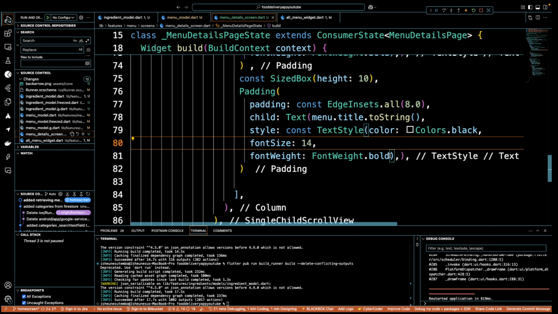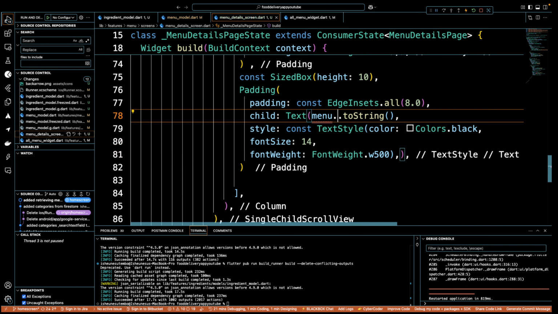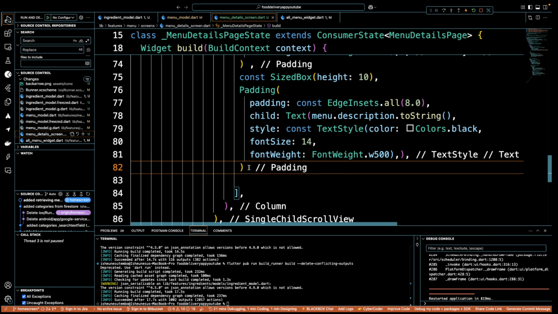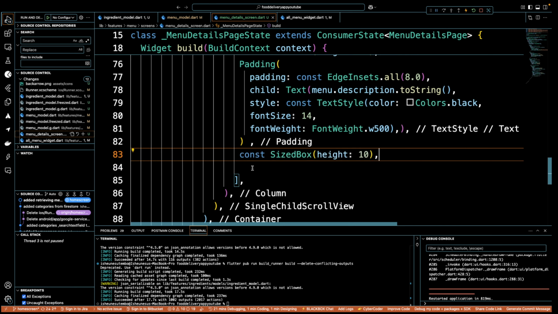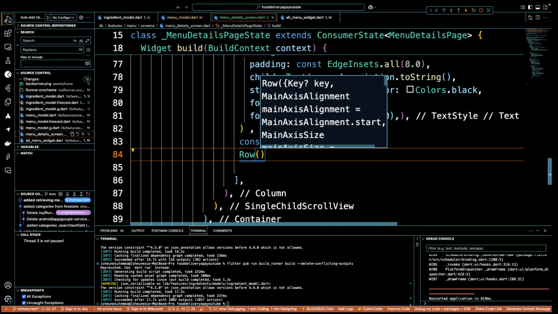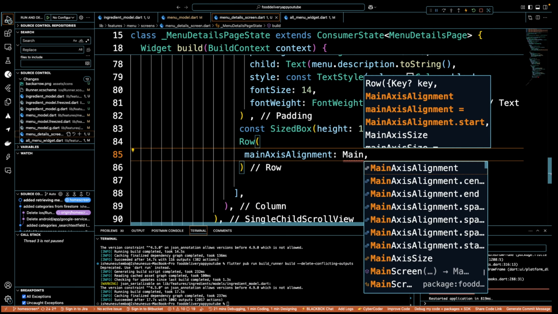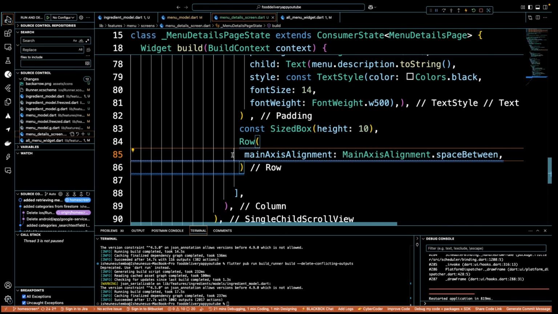And then let's change this to W500. And then here it's going to be description. And then now we also need some spacing. And then here what we need, let's use a Row widget, and then mainAxisAlignment. Let's make sure the mainAxisAlignment is MainAxisAlignment.spaceBetween, right?